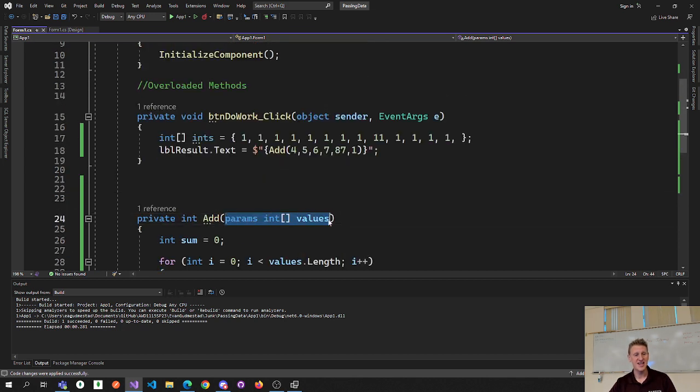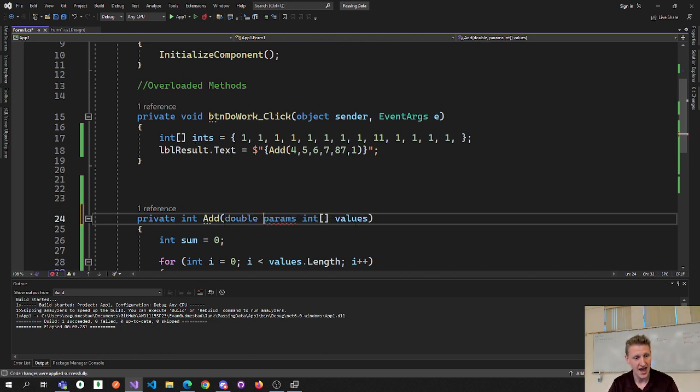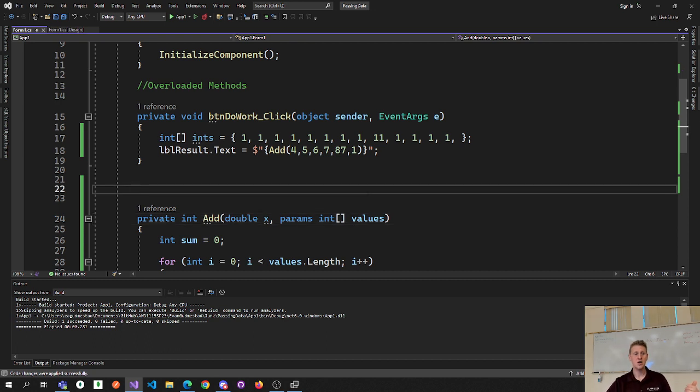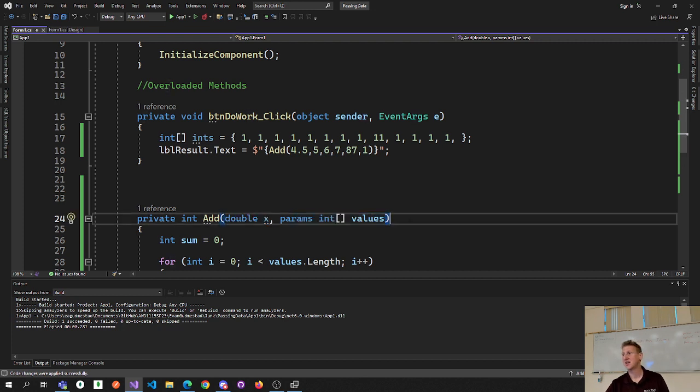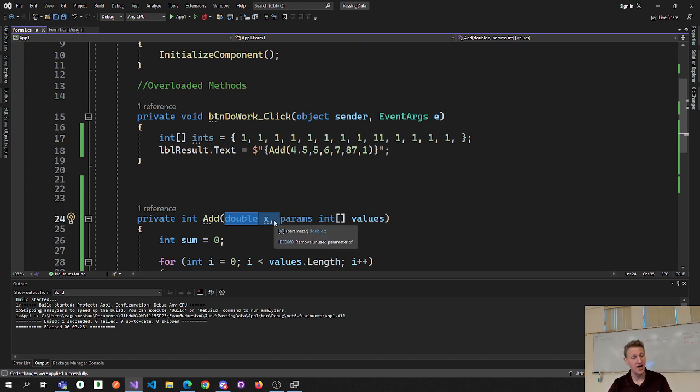Another thing is, let's just say you can accept a double first. So this 4.5 will go into x, right? And then you can have your params array. It has to basically be the last value in your method declaration. So notice my params array comes after declaring the double. Okay, you can't do it the other way around.